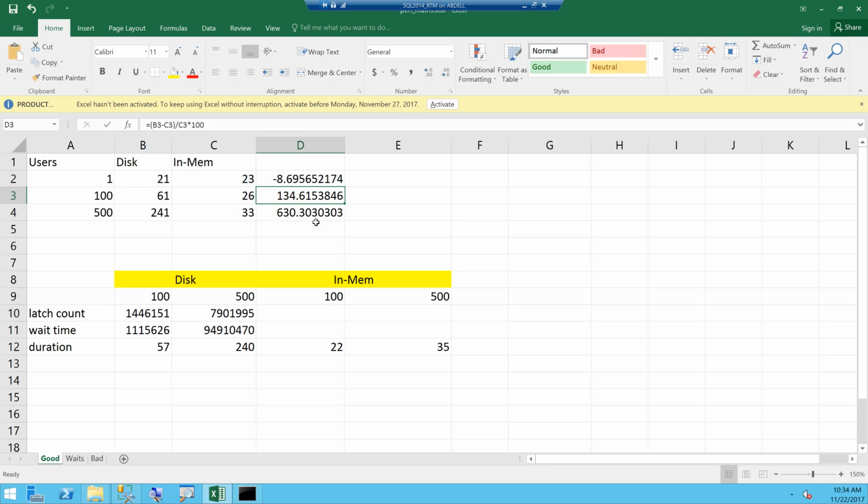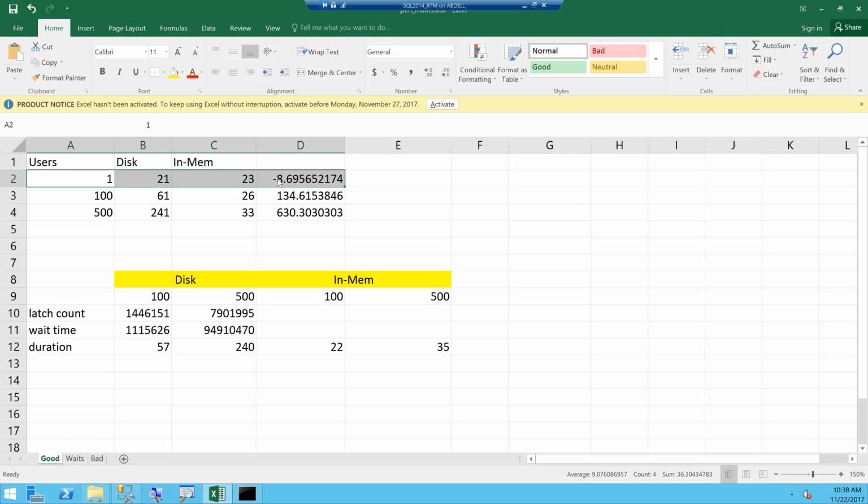Now let us understand what has really happened. Why did we get this kind of performance improvement with 100 users, when in the previous case we just did not see any performance improvement? Let's try to decode and understand.